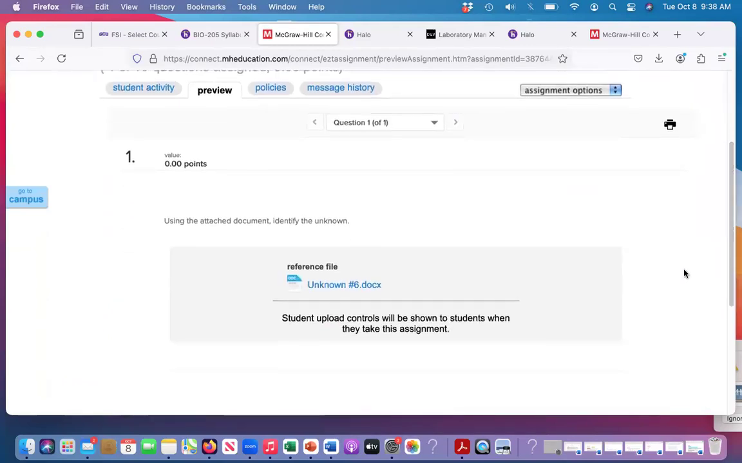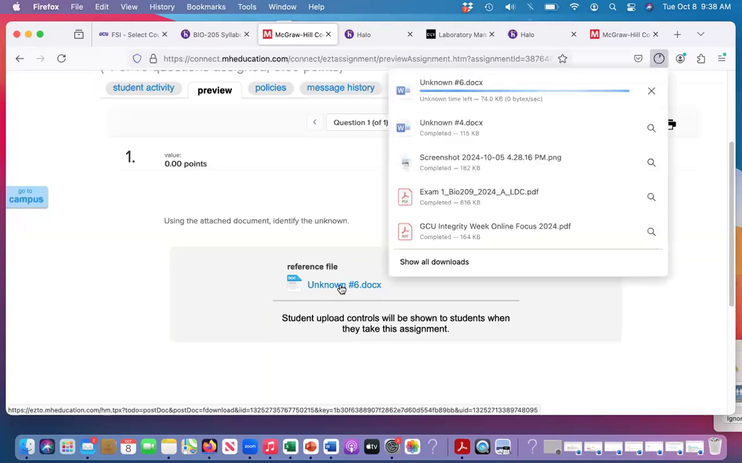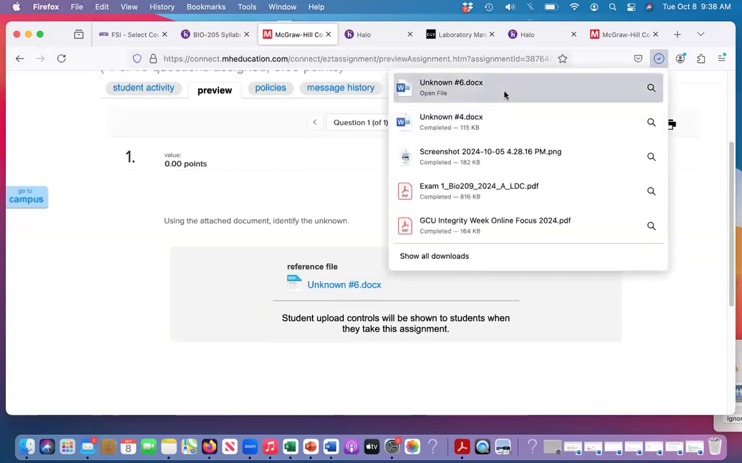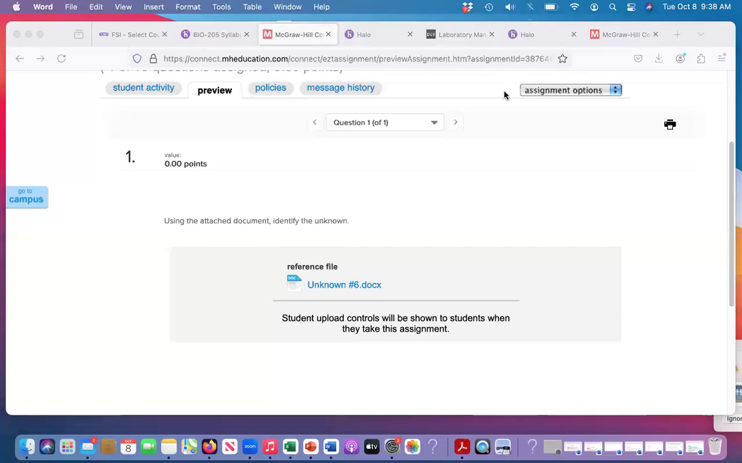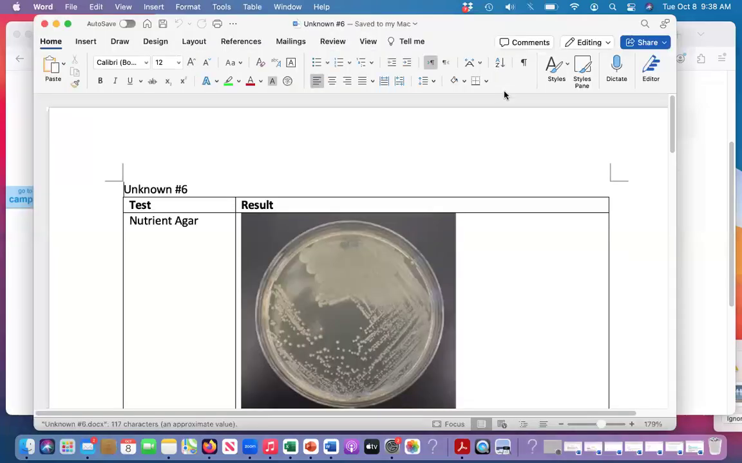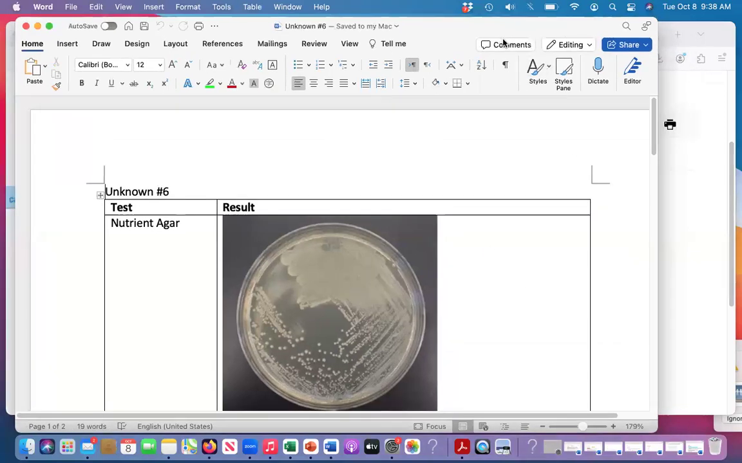Ultimately, what you will be pulled to is an unknown and a number. Here the data set that I've been given is unknown number 6, so you can go ahead and open that up. Everybody will have a different unknown. The number after your unknown is important to include in your lab report, because unknown 6 is going to present different data, for example, than unknown 4.